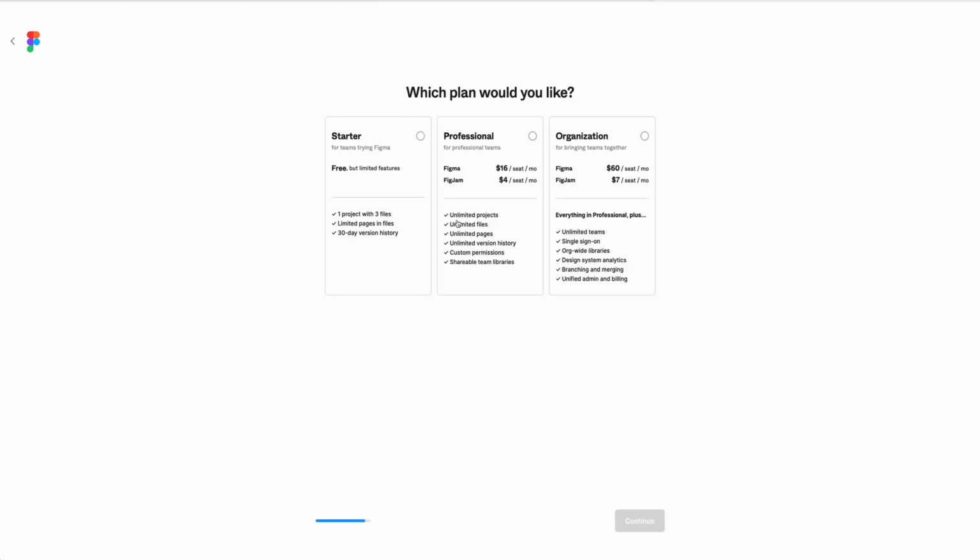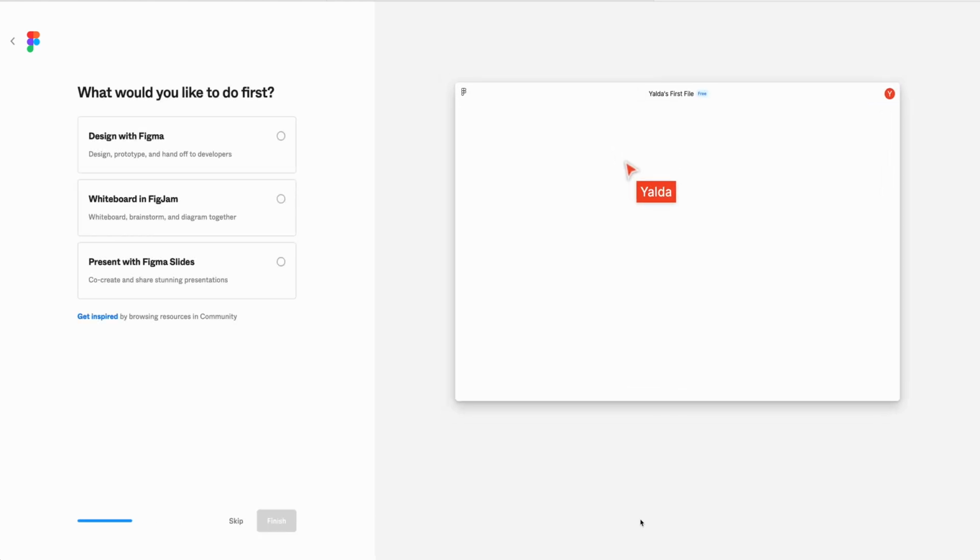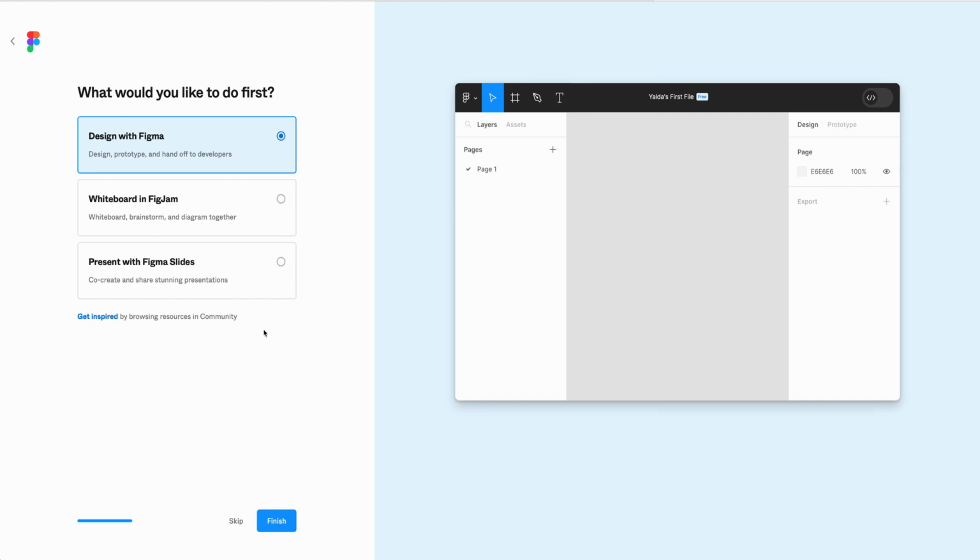Figma offers 3 plans, but for this tutorial, we'll use the starter plan. It's free and includes all the core features you need to get started. So select starter and then continue. Before diving into the editor, you'll see 3 options. Figma, the main design and prototyping tool; FigJam, a whiteboarding tool for brainstorming and team collaboration; and Figma Slides for creating presentations directly in Figma. Let's select design with Figma and click finish.